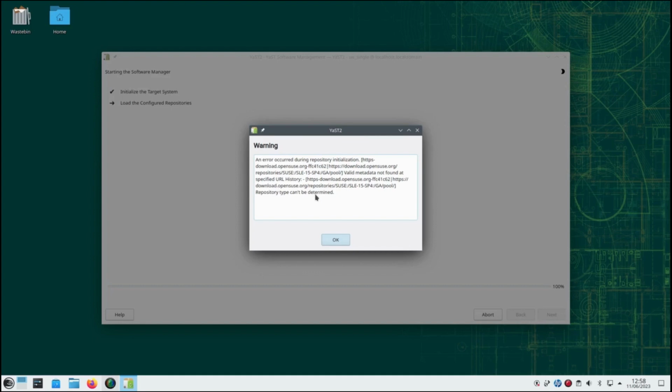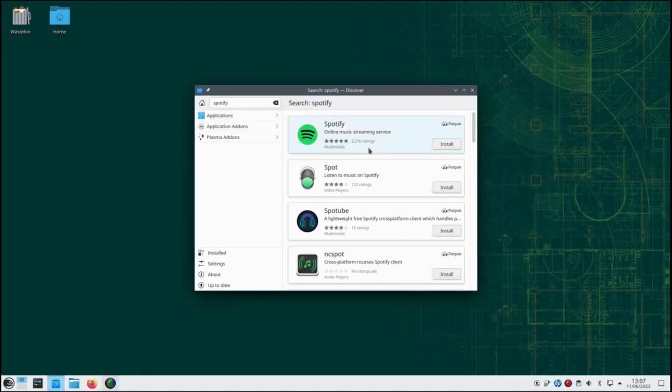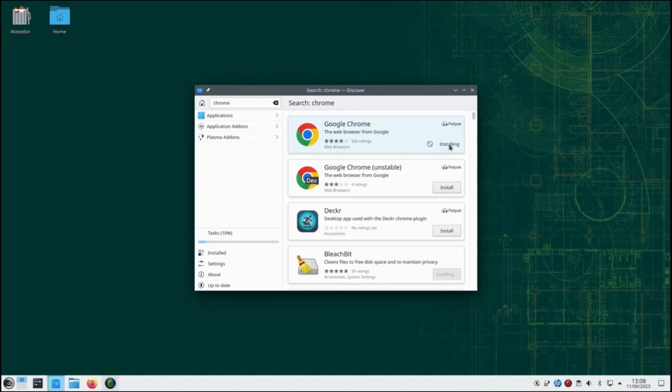At the point of conceding defeat, I opened Discover one more time, and suddenly the Flatpaks appear, and as you can see, Spotify is available, and if I click install, it starts to install. Chrome is available, and that can also be installed. Notice that Steam is still showing a loading screen at this point.